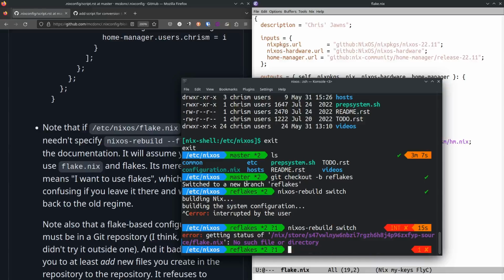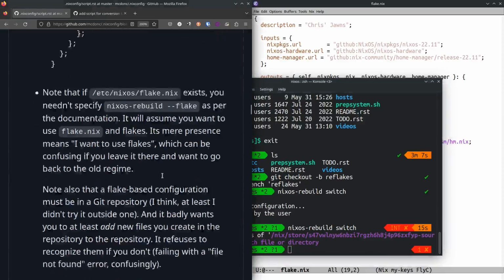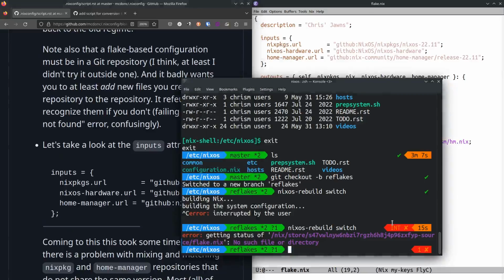So, note also that in order for Flakes to work at all, I think you have to check your Nix stuff into a Git repository. I didn't try it outside of one, but it badly wants to be in a version control regime. And if you create a new file inside of your Git repository and refer to it in your Nix configuration, it won't work unless that file is added to the repository.